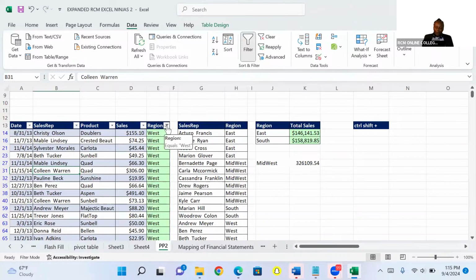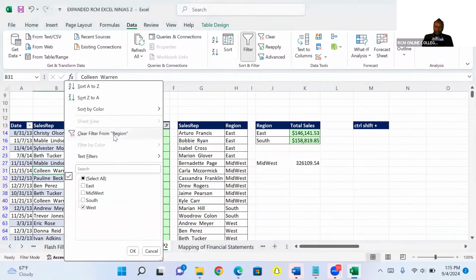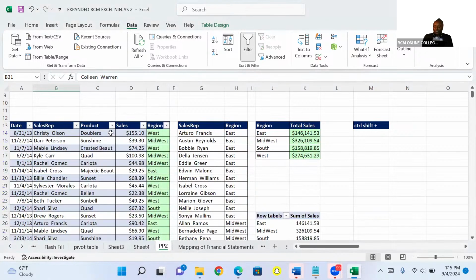If there is any filter, like mine, you can see there is a filter already here. If there is any filter, I would want us to remove it. You click on this, and then you say clear filter from the region.